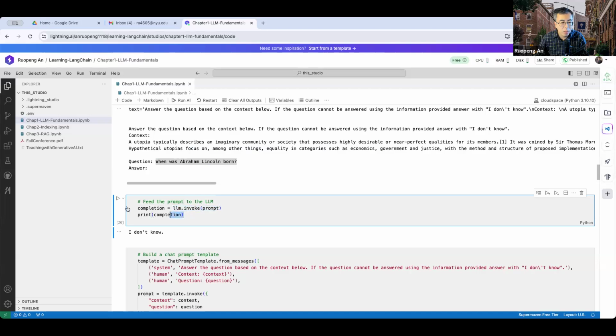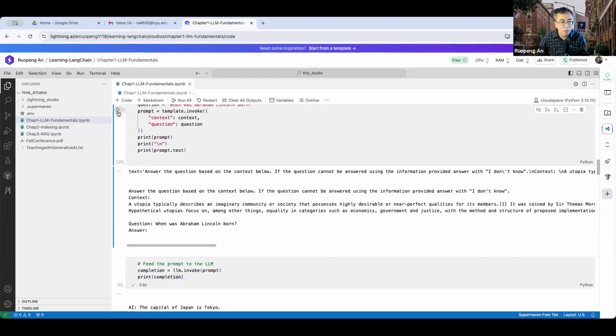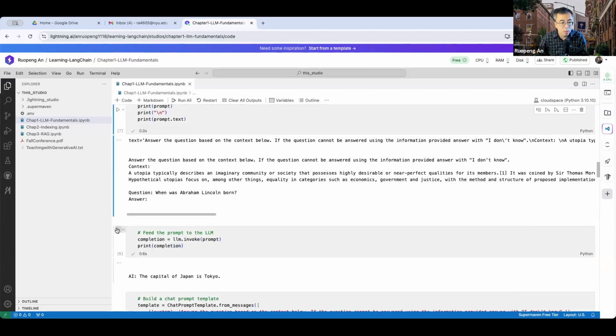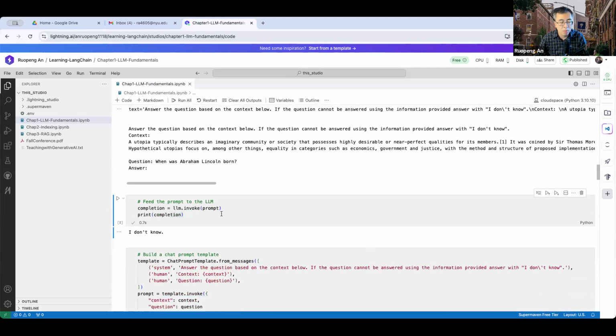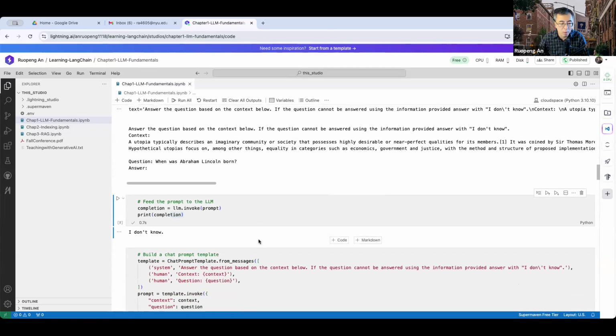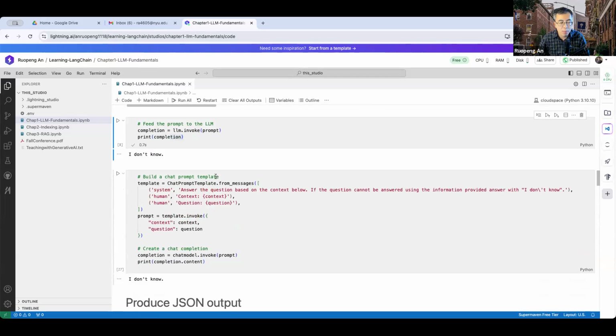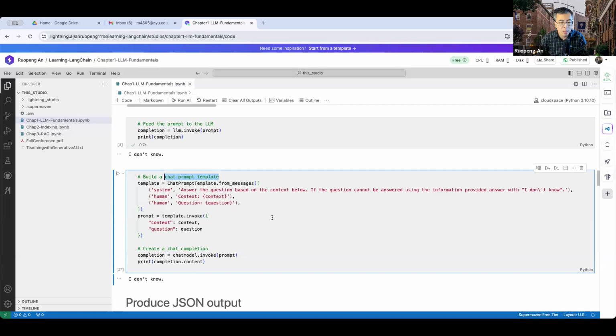And then when you print the completion, sorry, I haven't really invoked this. And then when you complete it, the model would output "I don't know," because the answer to the question is not within the context provided. Okay. And now let's try to build a chat prompt template. Remember, the difference between a chat template and the LLM template is that for the chat template, you want to provide the system message, the human message.